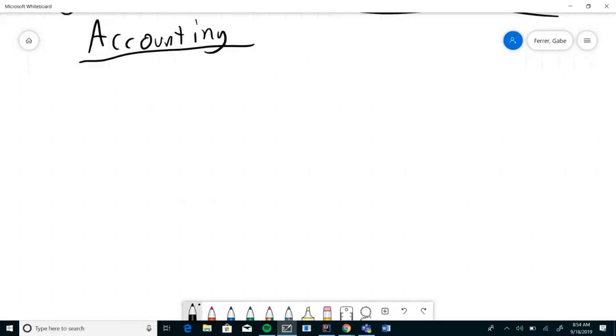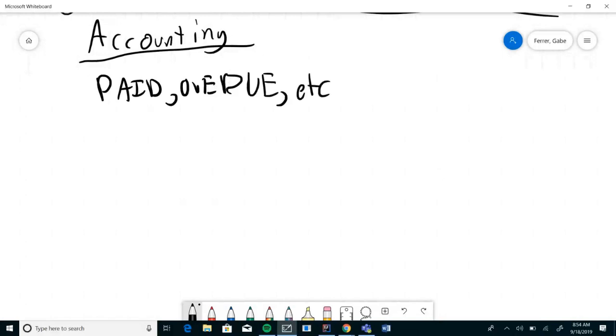So what are some enums that might be applicable when you're thinking about accounting? Yes? Status, paid, overdue, late. Paid, overdue, oops. Yeah, so kind of the status of the bill. There's some other enums that might be applicable here.